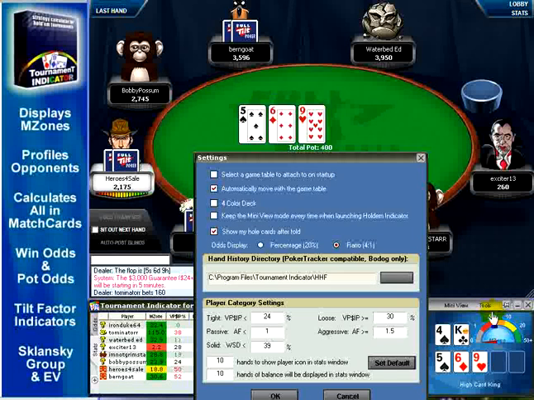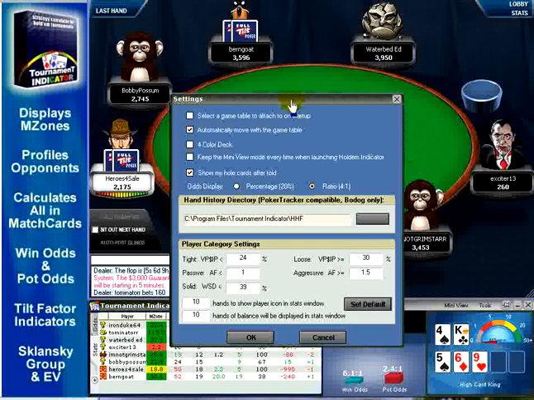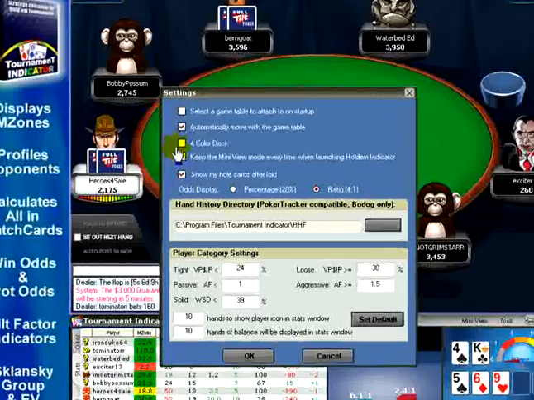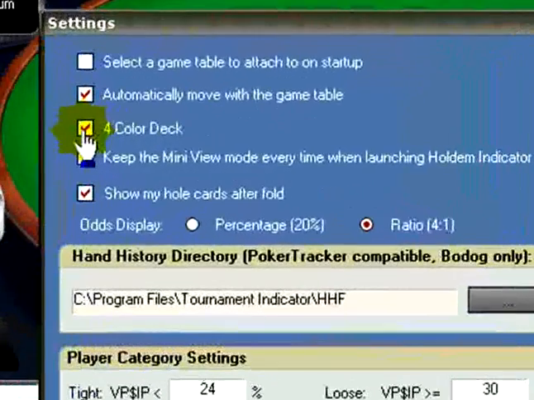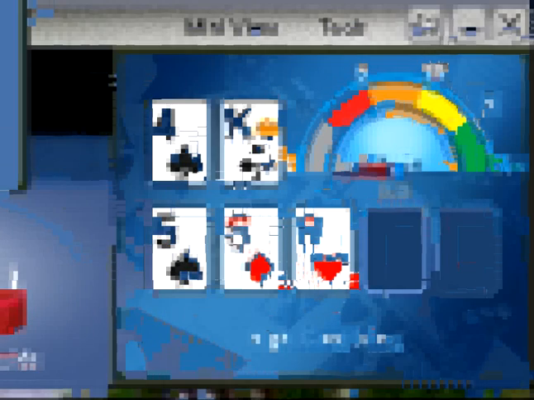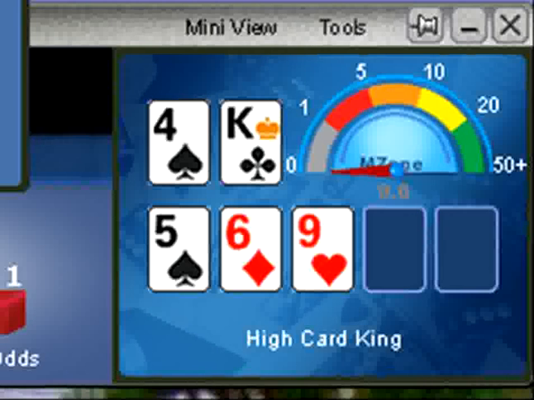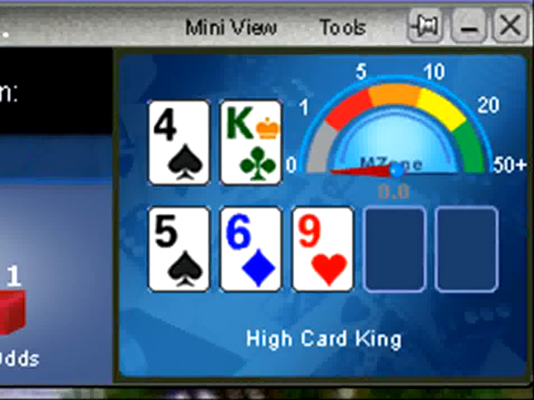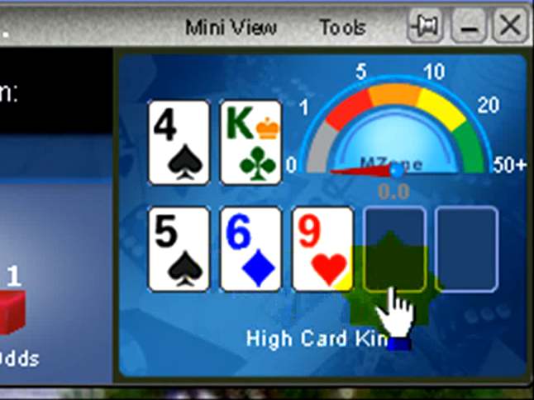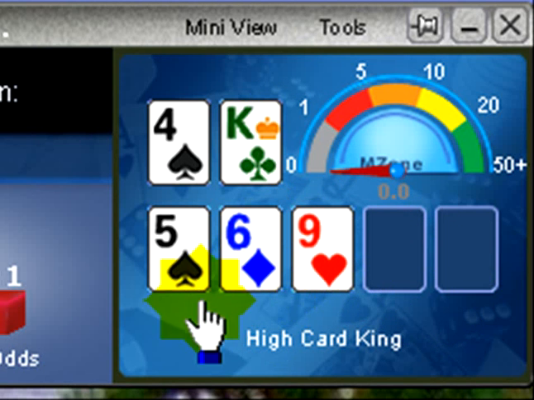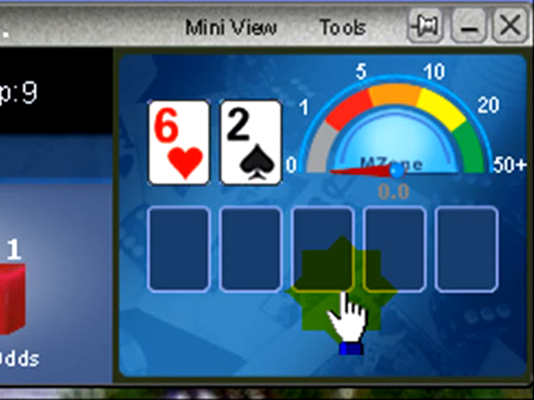Tournament Indicator also offers a 4-color deck option. You can change this by clicking on the 4-color deck. After you do that, Tournament Indicator will start showing the cards in 4 different suit colors. This happens in your main panel display of Tournament Indicator, where your hole cards and the community cards are displayed.